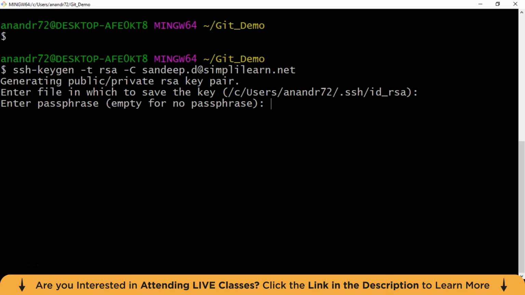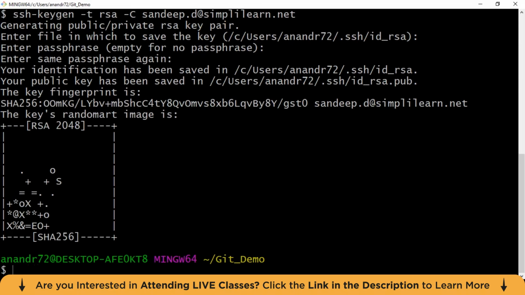Enter a passphrase. So let me enter some passphrase. Keep in mind that I would need to remember my passphrase because when I'm going to authenticate myself using SSH mechanism, it will challenge me for this particular passphrase. I need to enter the right passphrase so that I get authenticated.